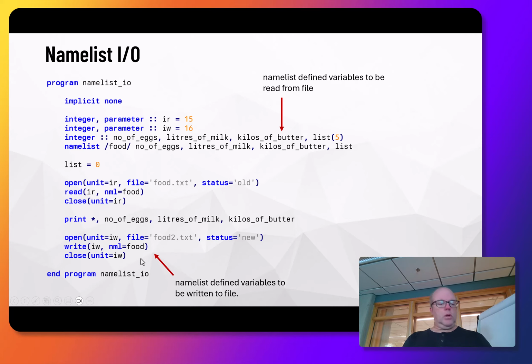And you can do the same thing. You can write in the other direction as well. Namelist food, and I will write the variables to disk. These are specified in my name list, and also in the order that you have them in the name list.